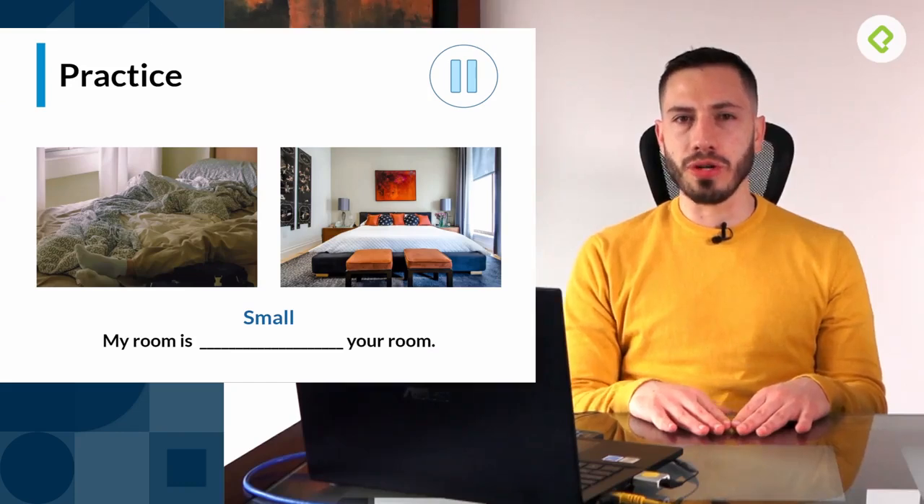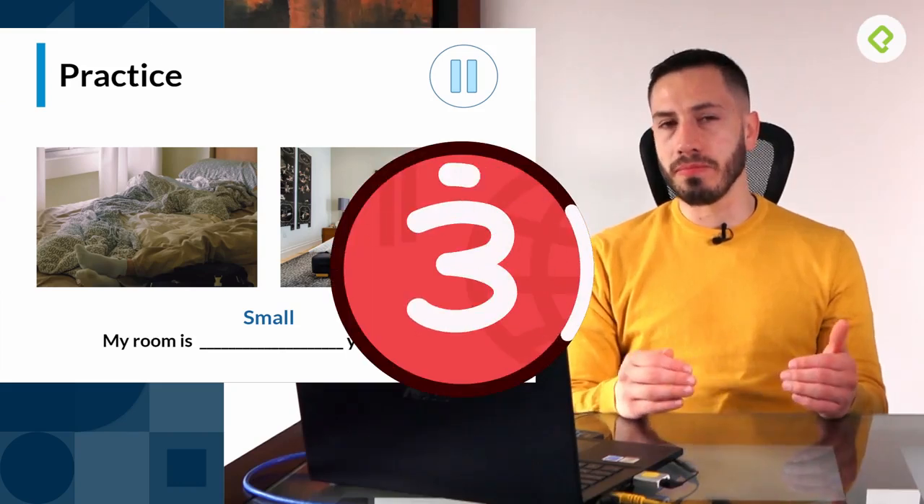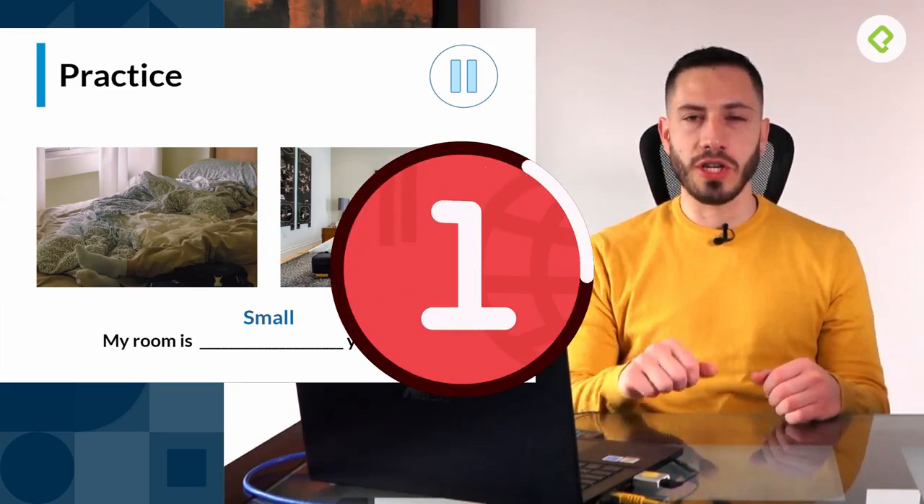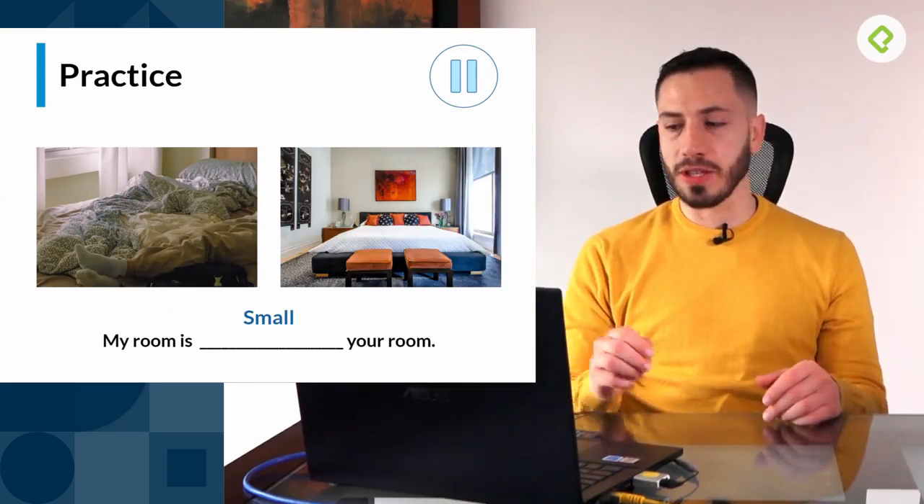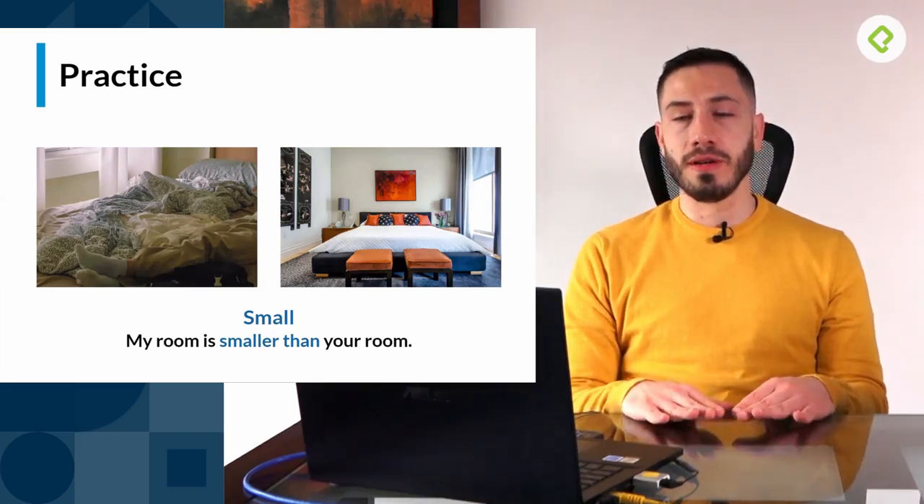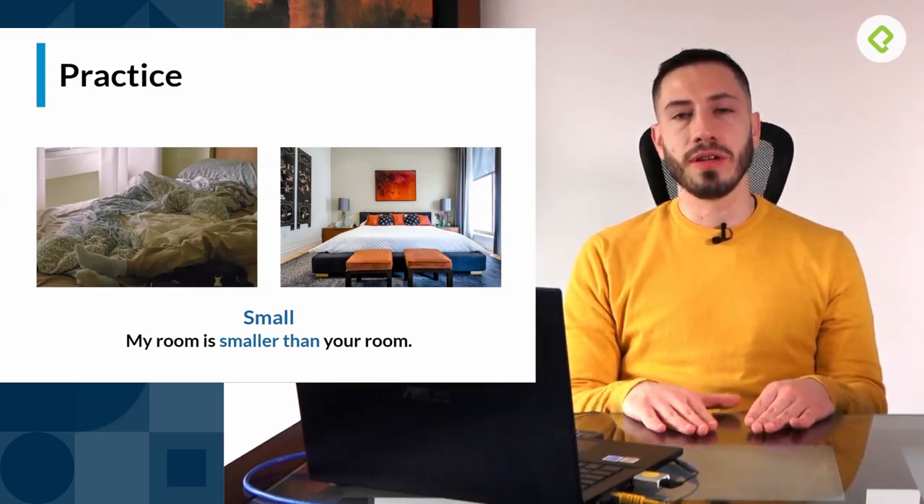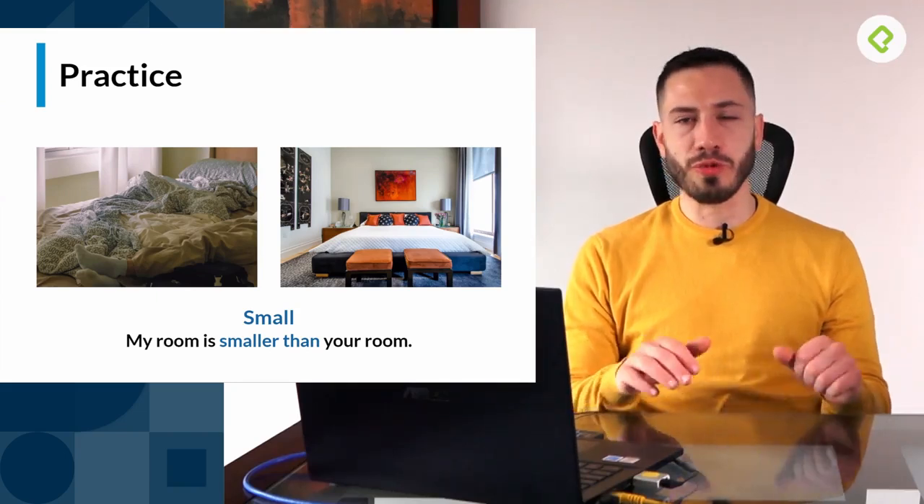This time, the adjective will be small. And we are going to be comparing my room, let's imagine, with your room. What would be the answer? Do you have it? Let's have a look. I would say, from the picture, my room is smaller than your room. How did it go? I'm sure it went great.